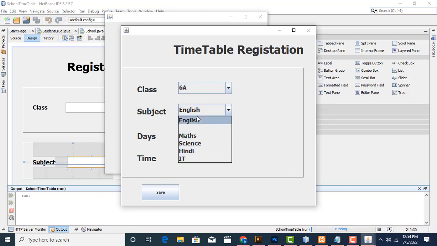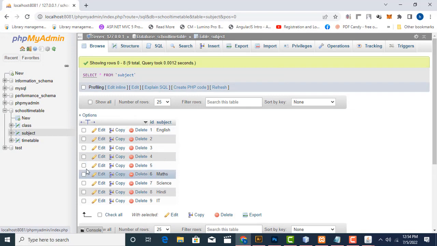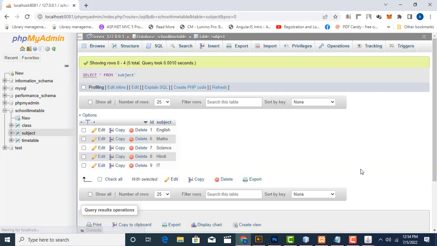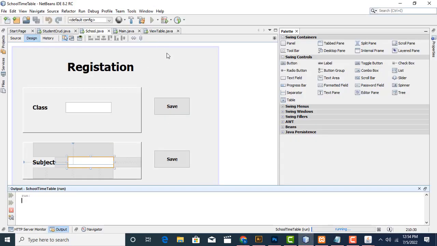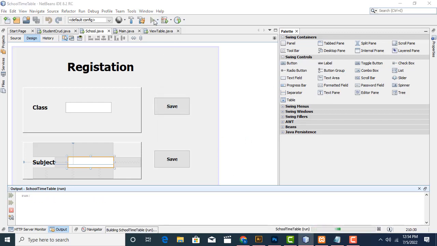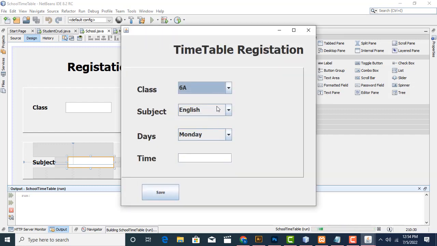Now I'm going to select the maths, this one. What's the problem here is you have to get rid of the empty data lines. You have to keep only the numbers that are needed, and clear off that one. That's why a blank was displayed. Again I am going to stop it and run it again. Timetable registration, now it's working here, no problem.